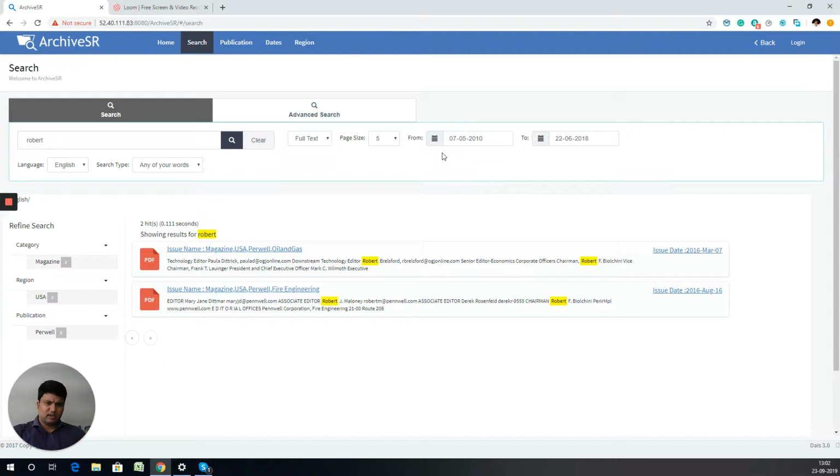So the first search result that was showing is not available. That's because we are searching in the range of May 7th, 2010 to 2018. So that's the reason why we are having two results available here.